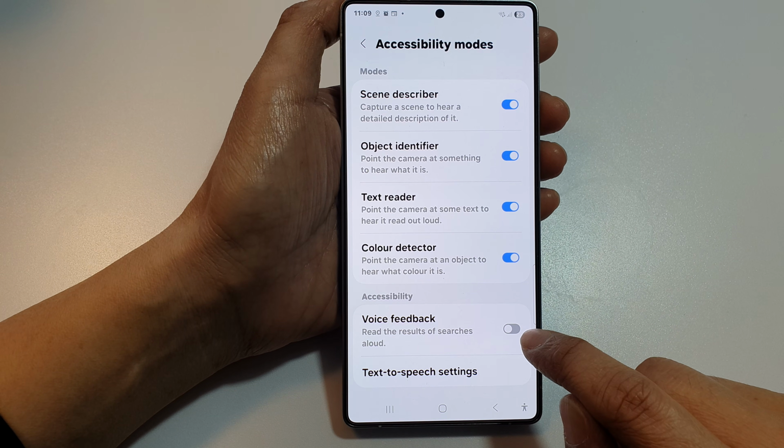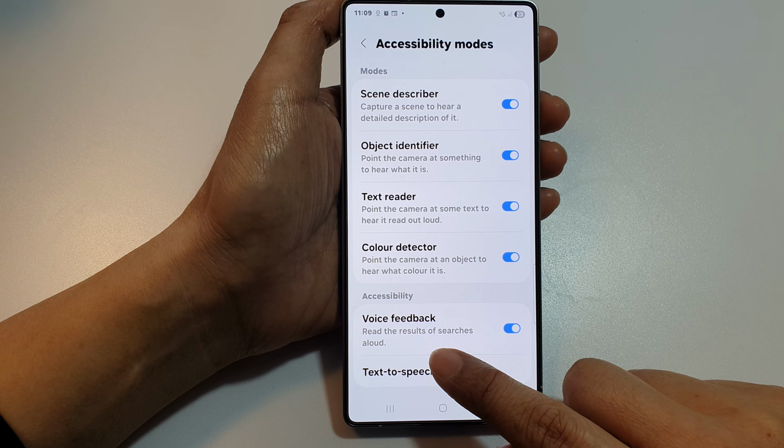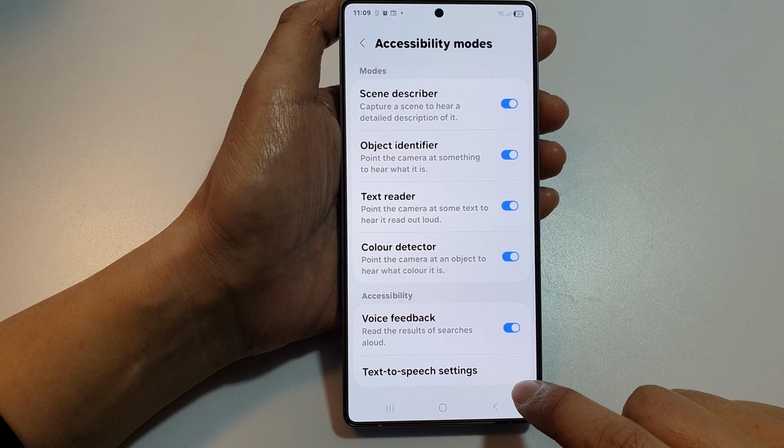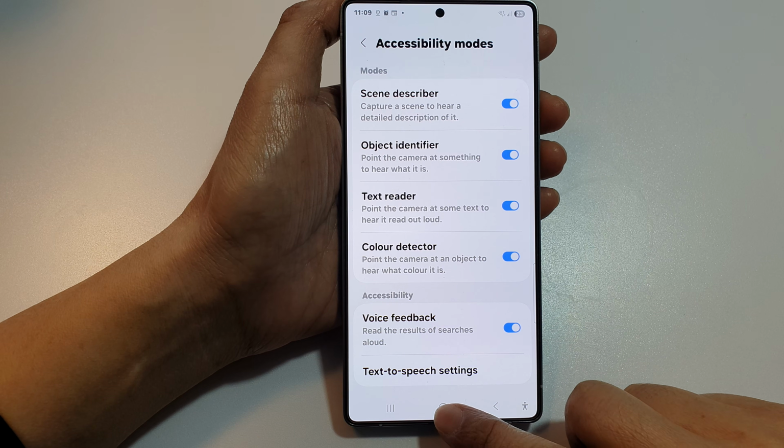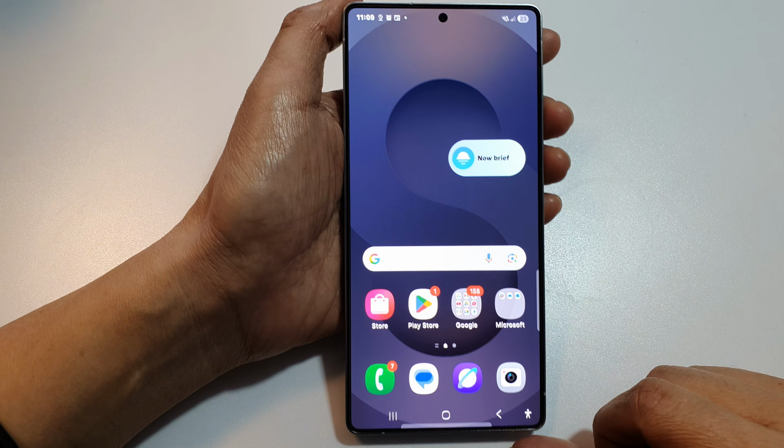Tap on a toggle button to switch off or turn on voice feedback. And here's a read the results of searches aloud. And that's it. Finally, tap on the home button to return back to the home screen.